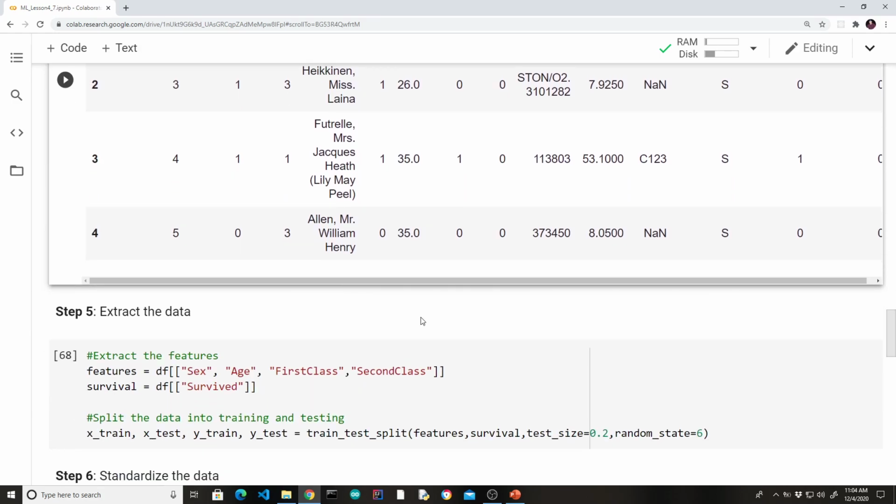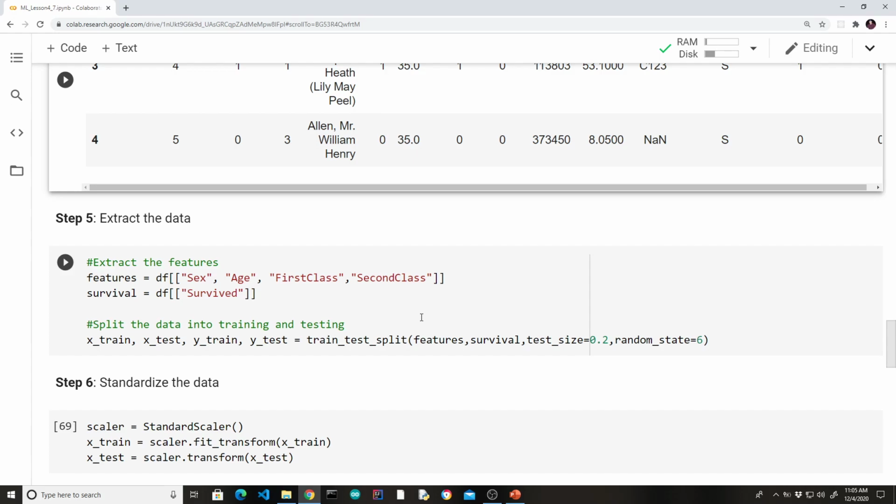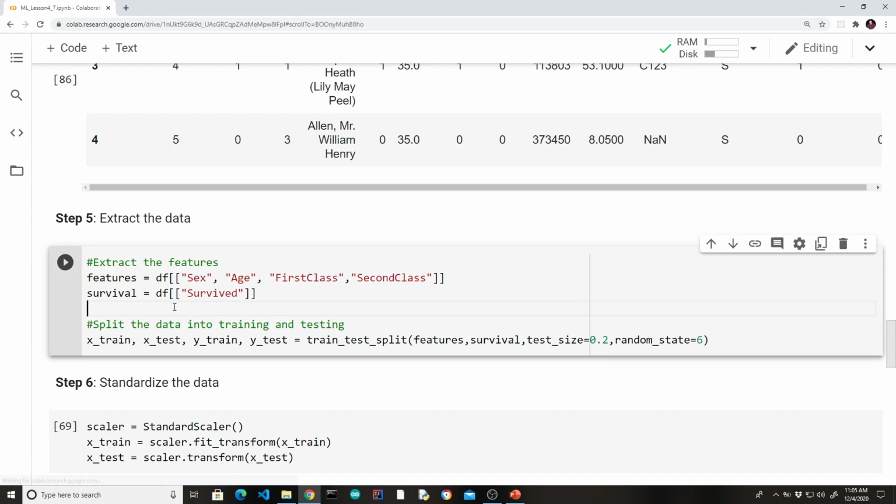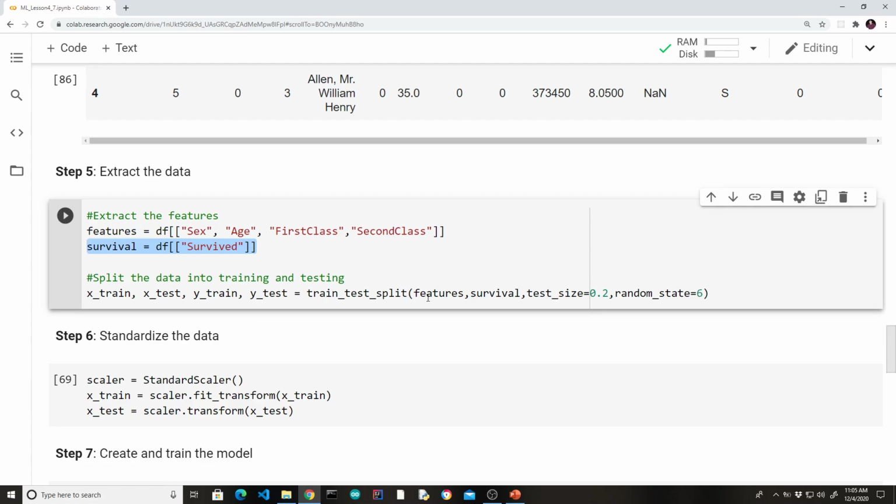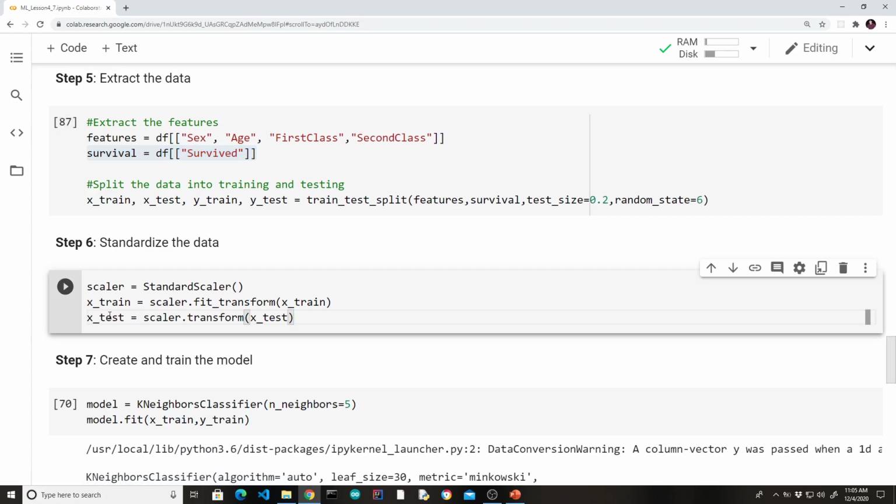Now we get into something that becomes a little more familiar. So now that we've prepared our data, we are ready to get into that final step of extracting the data so we can create our models, train our models, and evaluate our models. So let's run this, and as you can see here, we're going to use sex, age, first class, and second class as our predictors with the k-nearest neighbor, and survived is our target. We split up our data into a training and testing set, and this is a necessary step.